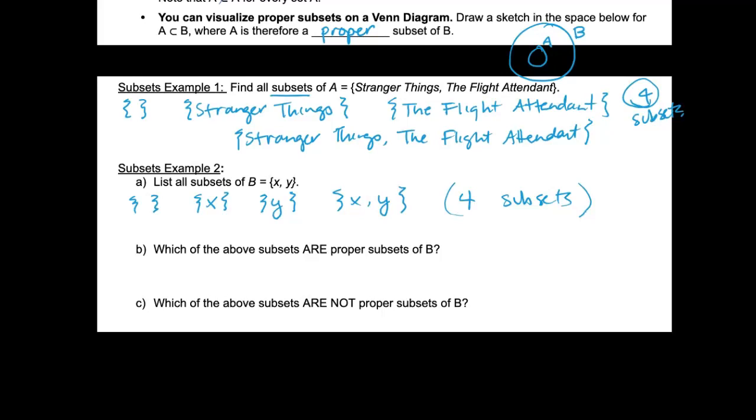Which of the above subsets are proper subsets? So remember, proper subsets, all the elements of the set need to be in the other, but they cannot be the same. So the only proper subsets would be the first 3. So the empty set, the set with X in it, the set with Y in it. But then the set with XY, that's not a proper subset since it's the same set. So I'm going to list that for C. Which of the above subsets are not proper subsets of B? I'm going to say XY because it's the exact same set, which isn't allowed when we are calling something a proper subset.